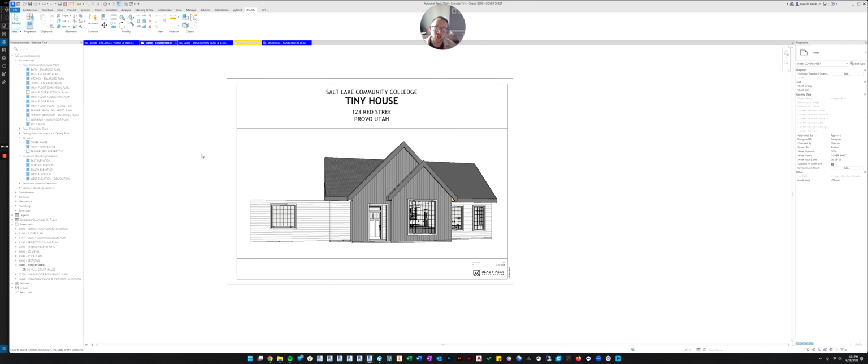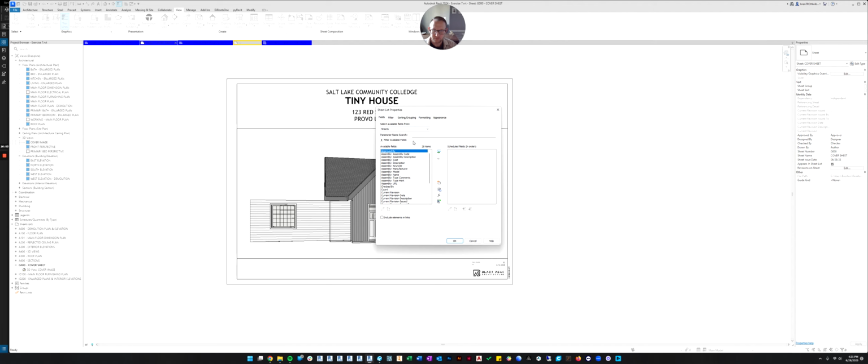So an index, a sheet index, all it is a schedule, just like the windows and doors, but you're scheduling all the sheets in the project. So let's go to view and hit legend. Oh, sorry, not legend, schedule. And then when we pull down the schedule list, or the schedule options, you can see there's one called sheet list. You can click that button.